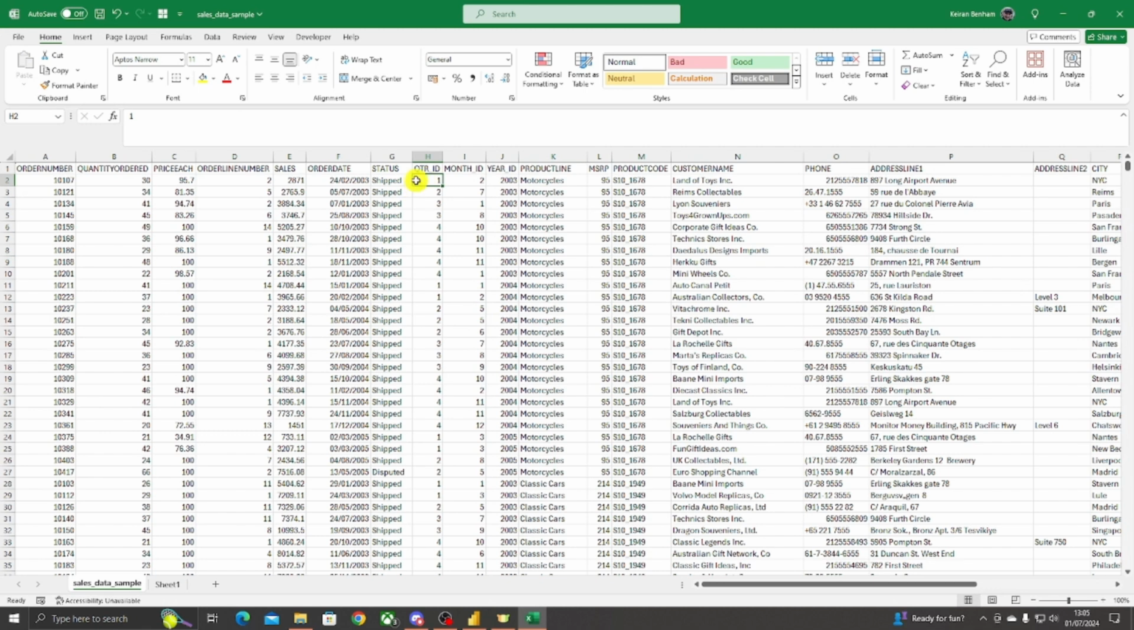So for quarter, as I said earlier, it's not as easy because there isn't currently in Excel a quarter function. So what we're going to do is we're going to need to create a formula that is going to return what the quarter is.